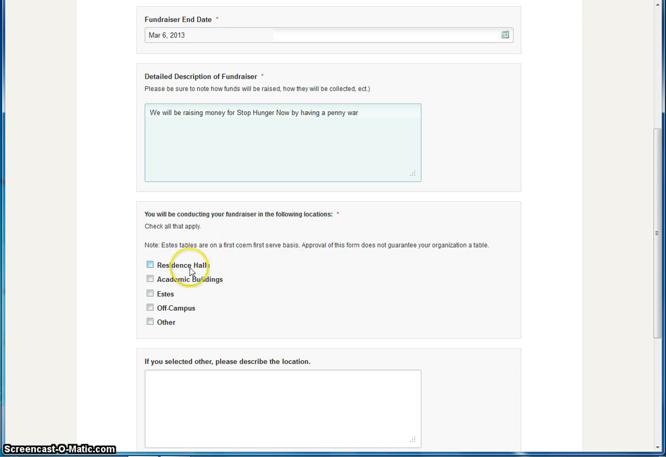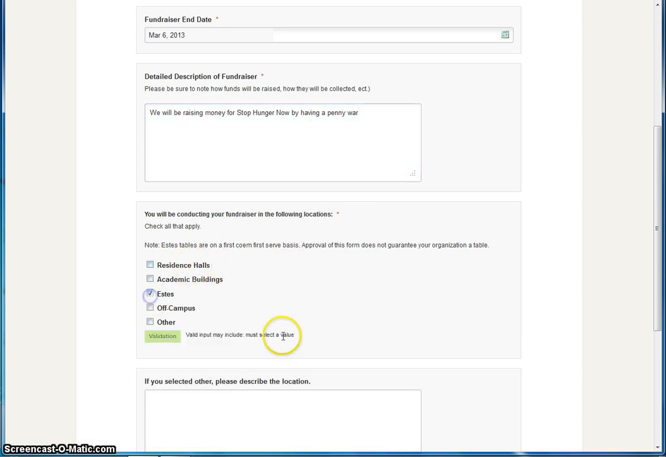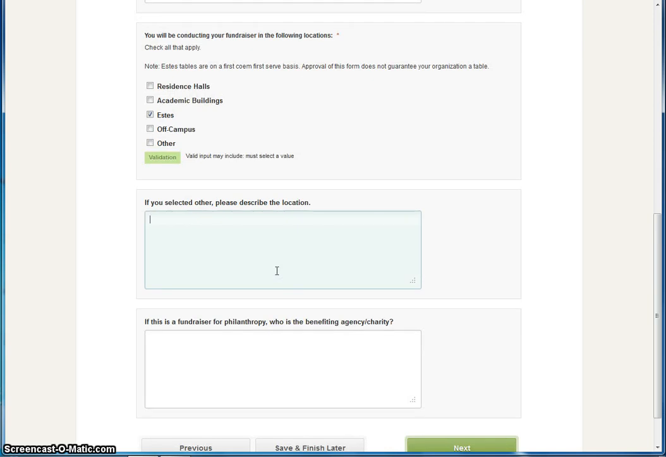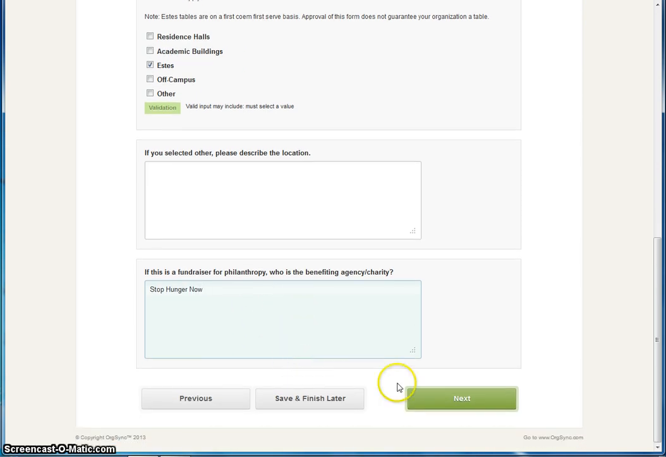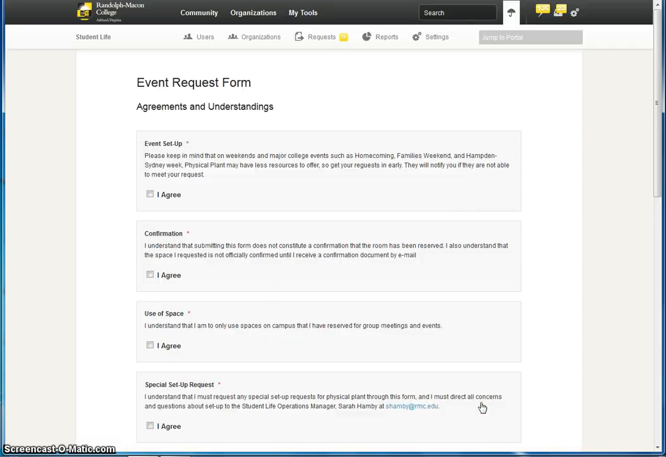Then you'll check off where you'll be conducting the fundraiser. If you have selected off-campus under where you'll be having this fundraiser, you'll just need to describe that location here. If it's a philanthropy, then you'll indicate who is benefiting from a charity, who is the benefited charity. If this is just to get funds for your own organization, you don't have to worry about filling that part out. Press next when you're finished.